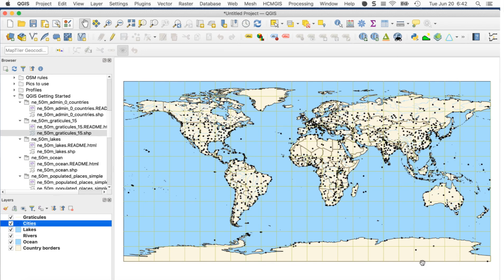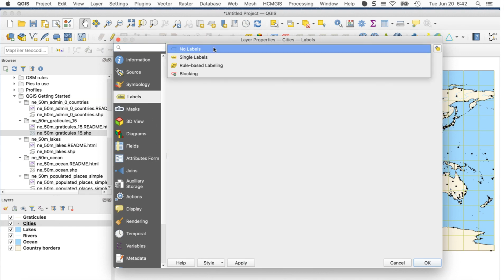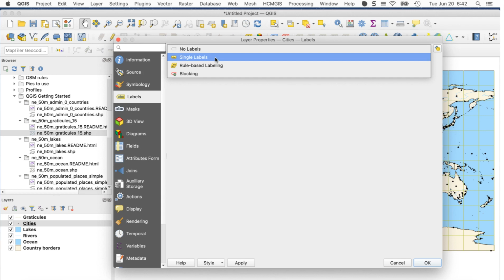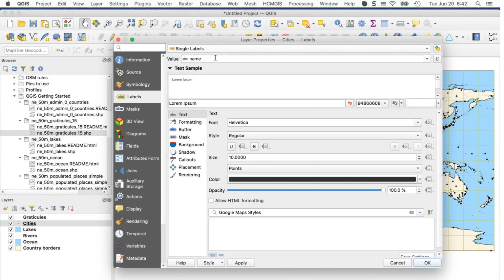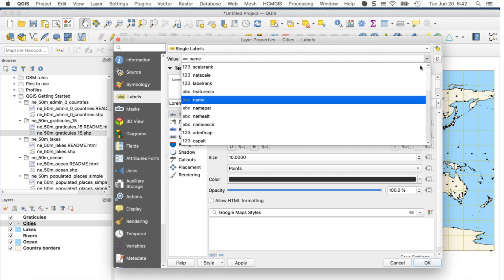Our city markers aren't very useful without labels, so let's add those now. Double-click on the city layer to open Layer Properties and click on the Labels tab on the left side. Change the menu at the top from No Labels to Single Labels. A field called Value will appear. Click on the menu and you'll see a list of values. These are called attributes. They're additional data associated with the cities.